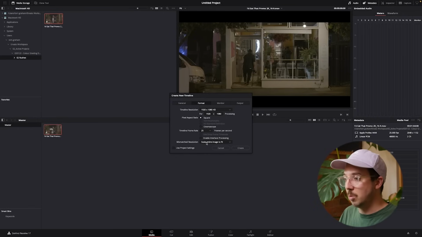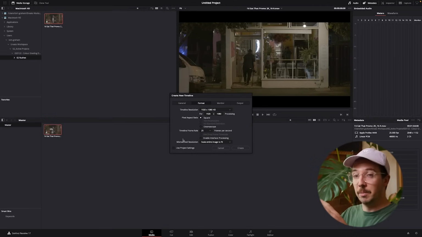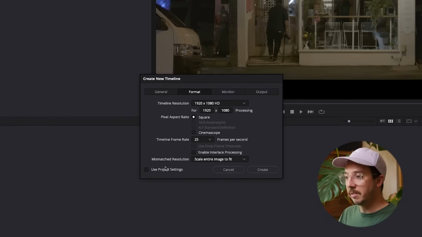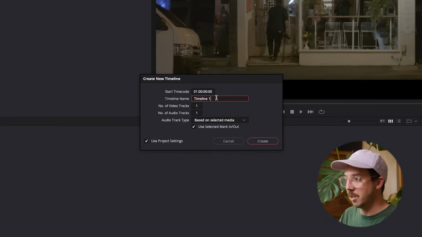Mismatch resolution, this is a good one. So scale entire image to fit, which basically means instead of just punching in on the image, it's going to scale the image up or down to your timeline, should it be different than your timeline resolution? For the sake of this, I'm just going to hit use project settings because I know it's correct, and we'll just rename this color grading tutorial.